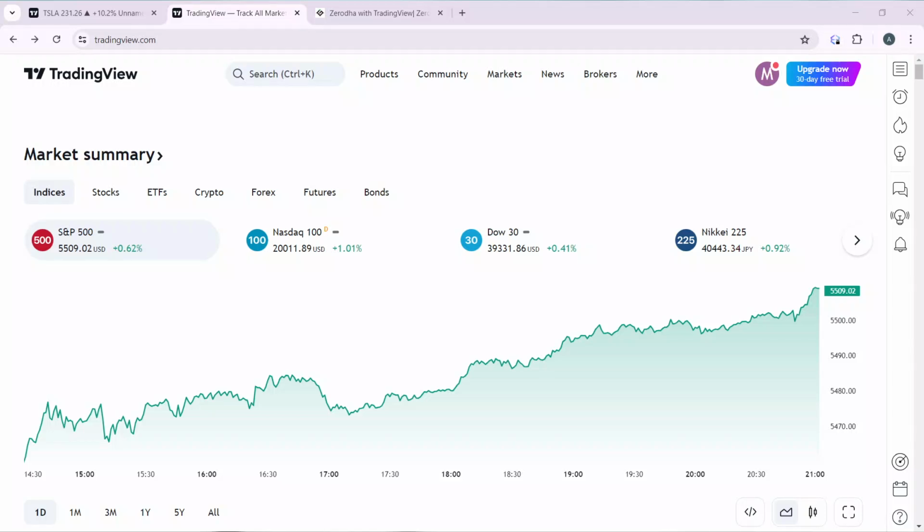Hello, in this tutorial, I'll show you how to use Heatmap on Tradingview. Now, the first thing I'd like you to do is to launch your Tradingview account, which of course I have done right here.